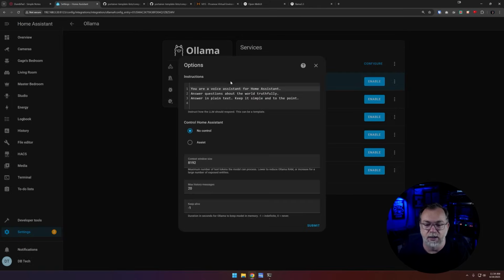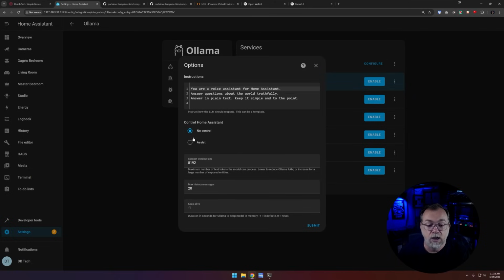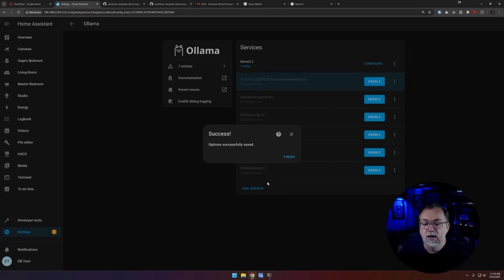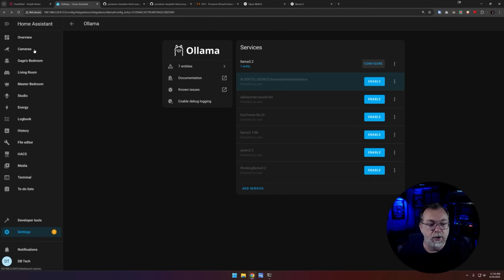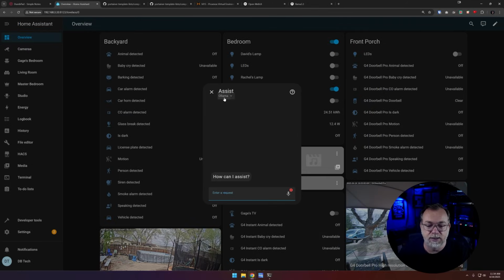Disable, and again, if I click configure, this is what we've got. So I can say configure, make sure, we also want to make sure we click assist. We want this assist to be what we're working with here, right? So once that's done, we're good to go. We can come back to our homepage and click overview, and we can come up here and assist, Ollama, right there. That's the one we're using.